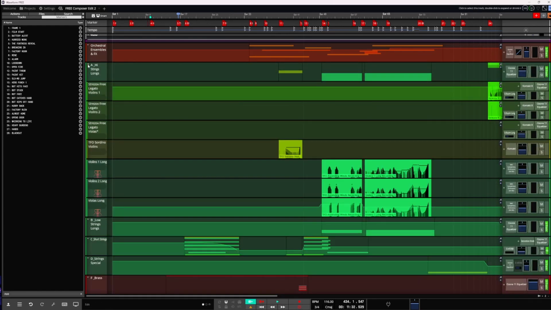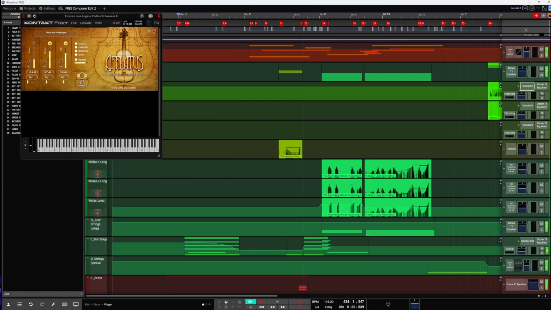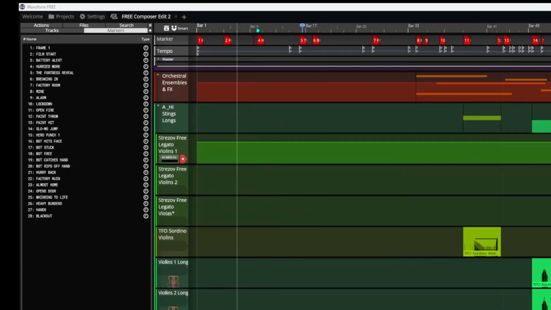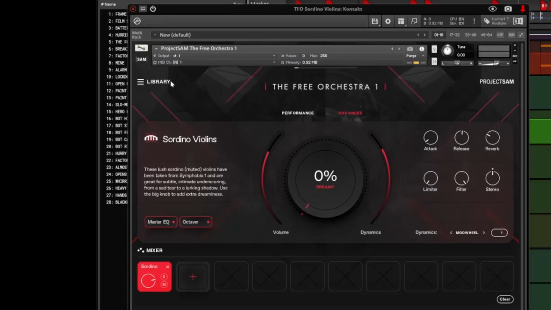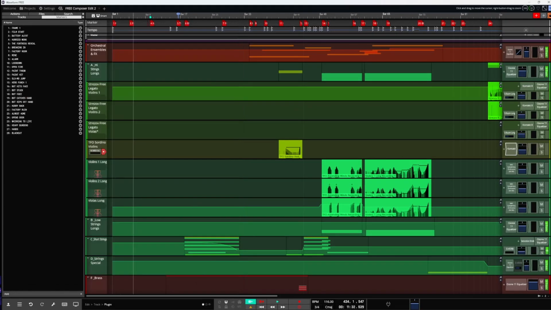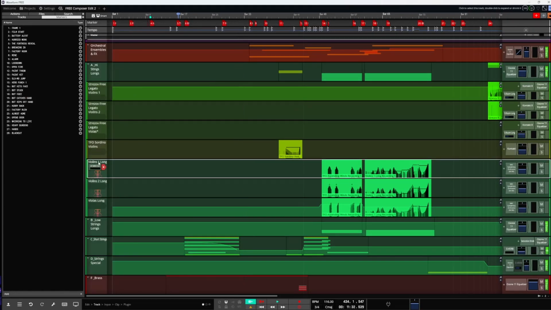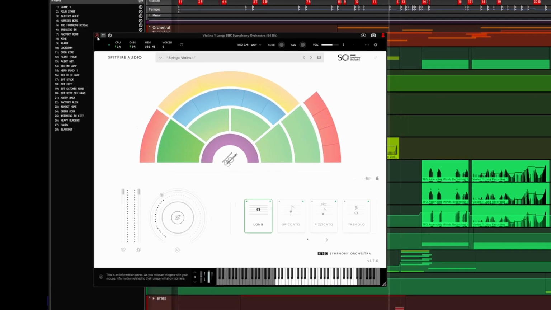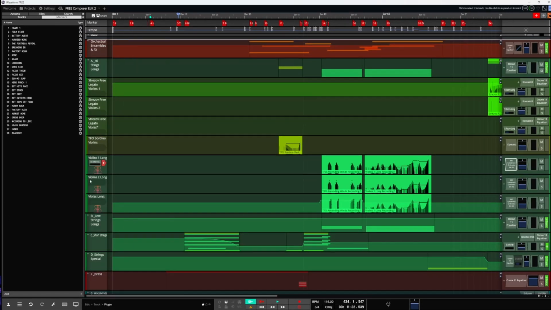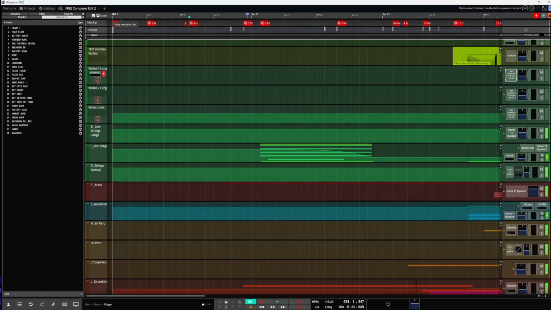We've got high strings here. I'm using some stuff from Strezov Sampling. More on that later. And I've got this one from the Free Orchestra as well. Really nice sounding Sordino strings, so muted sounding strings. BBC SO Discover from Spitfire Audio. Down here on some of the individual high strings.